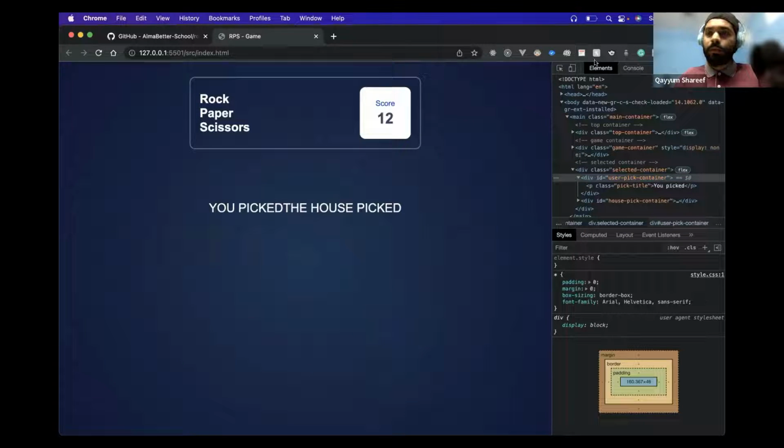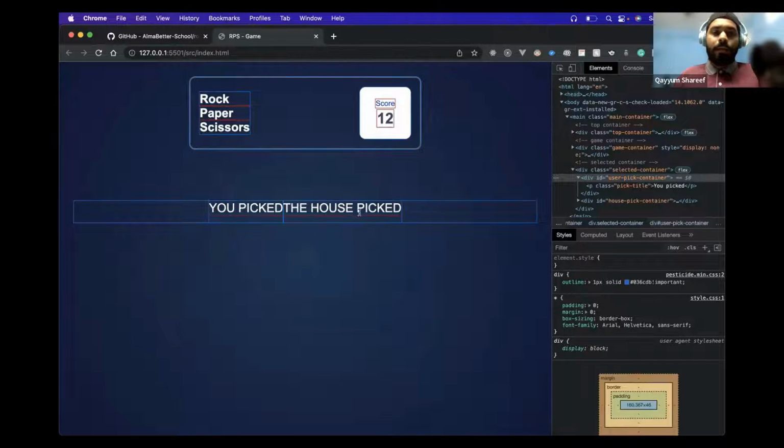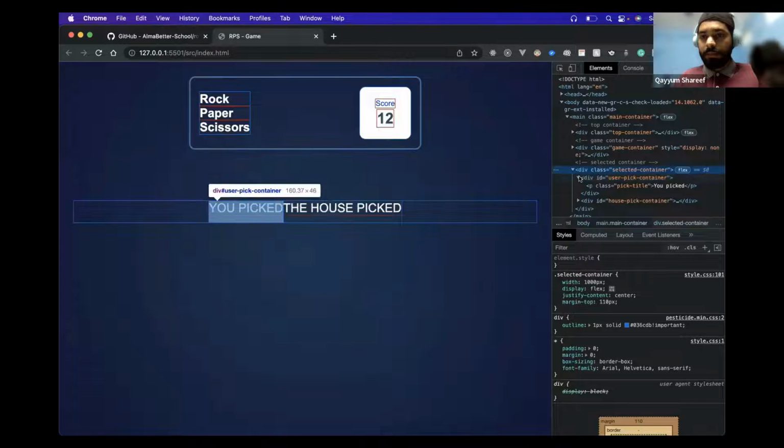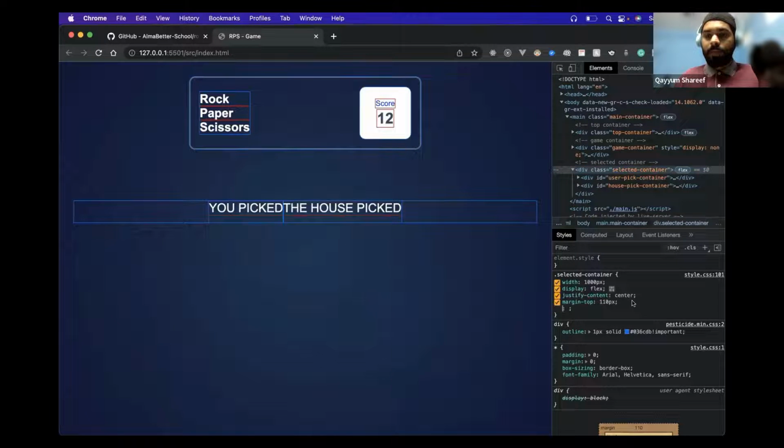Okay, so we got the you pick and the house pick, both of those titles here, and those are all in uppercase, but there is no gap in between them. So what we can do is select the selected container, and since it is having display flex, we are going to apply a gap of, let us see, 20 pixels. Let us increase it a little bit more.